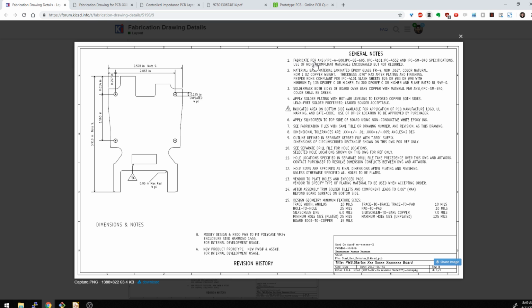We have fabricate per ANSI IPC A600. I've actually never read that spec, but basically these are some specs that the PCB manufacturing industry complies to. And in this case, he wants RoHS compliant.